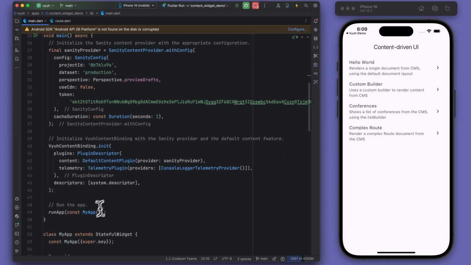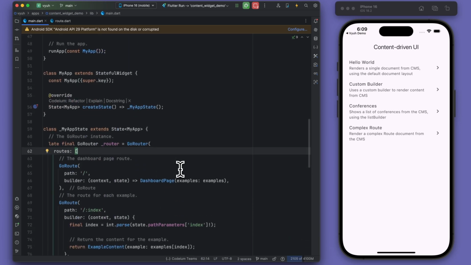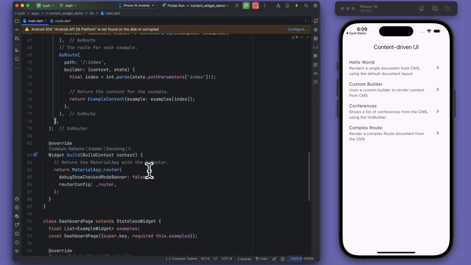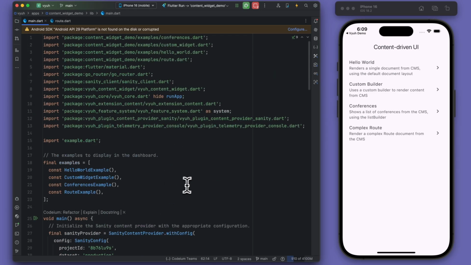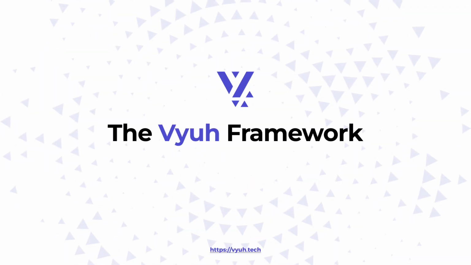So that's our 4 examples, and we have barely scratched the surface in terms of what the Vyuh Content Widget can actually do. You can customize with your own custom content, render different types of routes and documents that you create for yourself, and also include plugins like telemetry, analytics, routing, and do much more complex things with your content widgets. Now, this being a widget, you can intersperse this throughout your existing application. And once you grow past all this, you can move into the full Vyuh framework for the full glory.